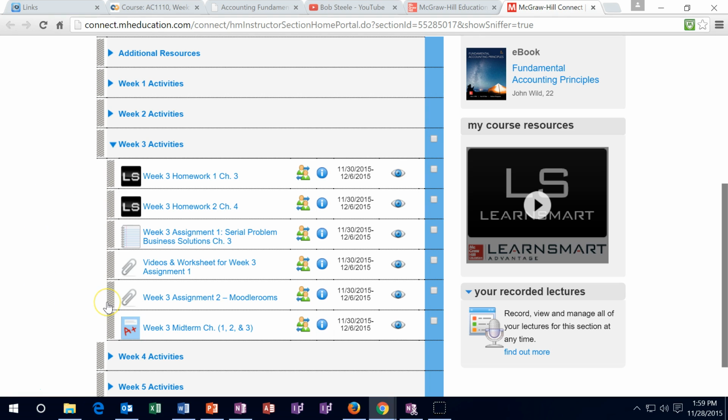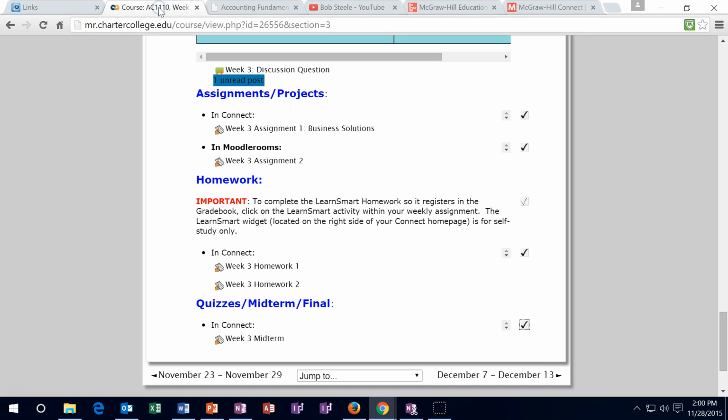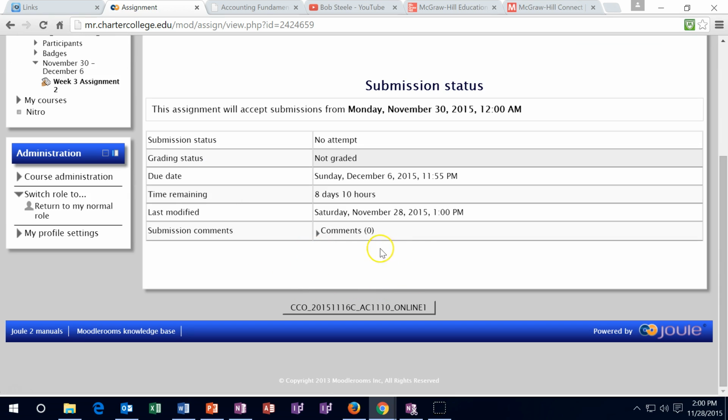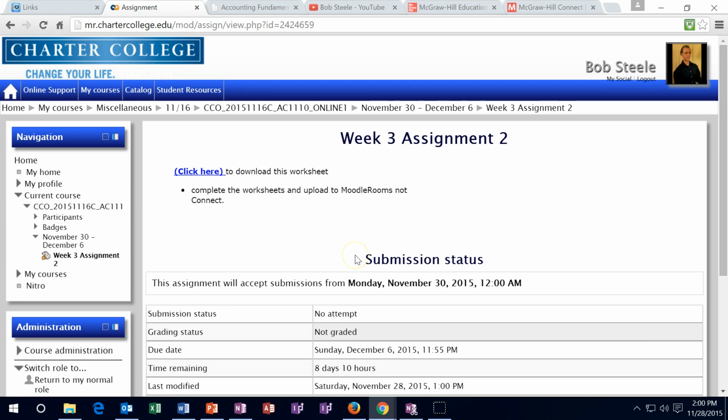Remember that this paperclip is a Moodle Rooms assignment. You do not need to turn it into Connect. You need to turn it into Moodle Rooms. And so when you download this, it'll be a smaller type of assignment that will be done in Excel, and you'll actually have to turn in that Excel sheet. The place you want to turn that into is back in Moodle Rooms, and that's this one that says it's a Moodle Rooms assignment. You can also find that same worksheet by going here and opening the worksheet there. And then there'll be a submit button once the week opens here. That's where you want to submit it. Future classes, that's how you'll submit a lot of the work. In the accounting classes, we'll do a lot more work in Connect.